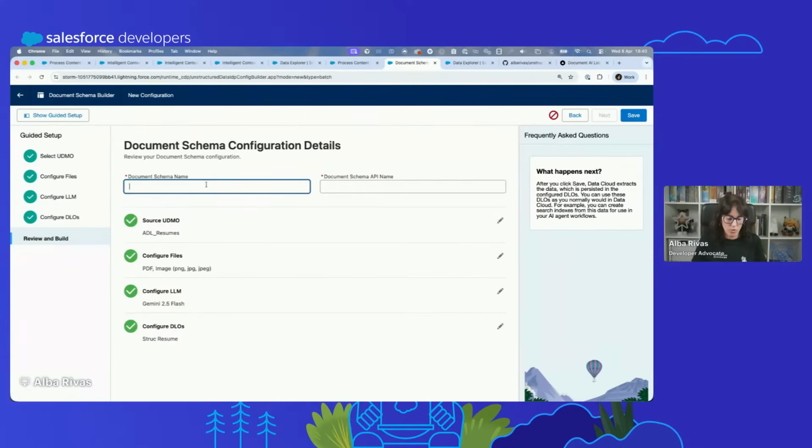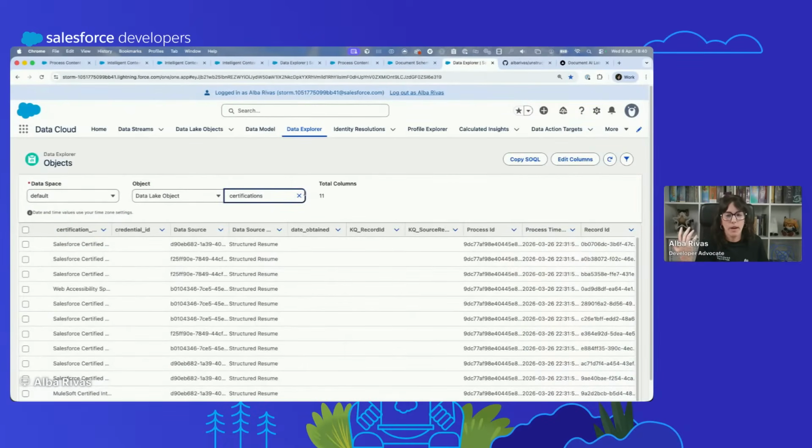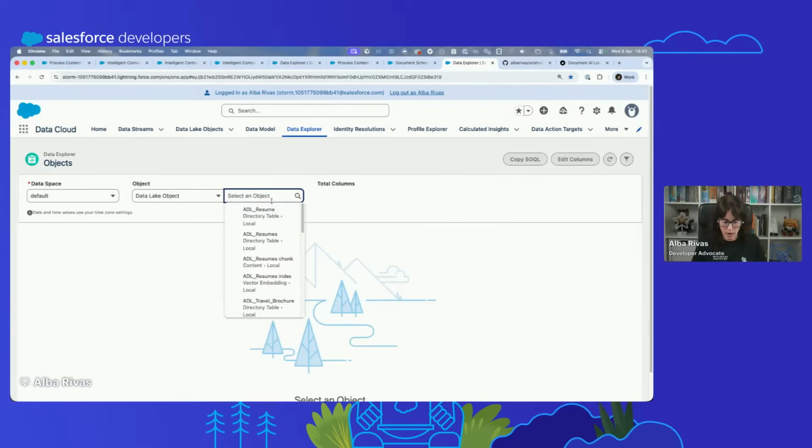Okay, you need to provide a configuration name, etc. I'm not going to do it because it's going to take a while. What I did was to already prepare an extraction that happened over my existing UDMO. And this would be, for instance, the certifications table that was created. We can also take a look at the resume table.